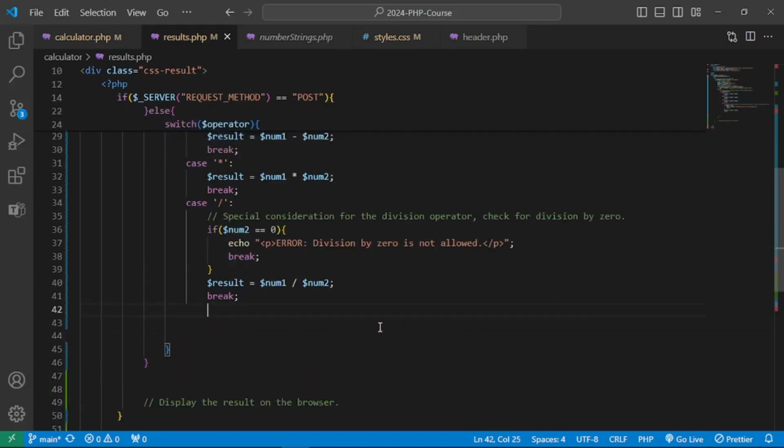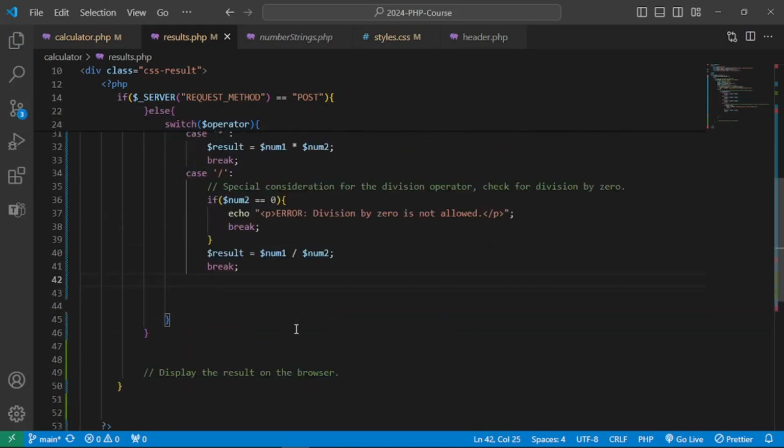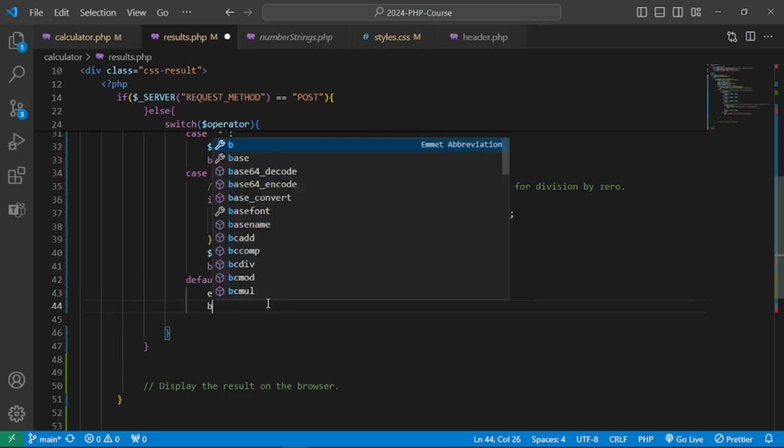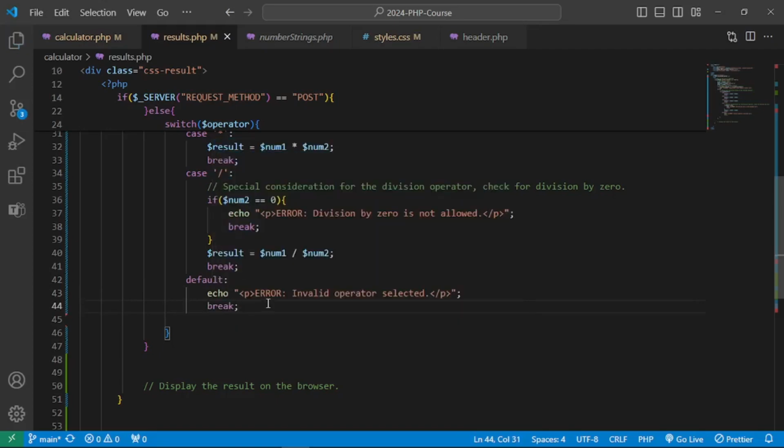And we also want to have a default here just in case. We know that we can have a default value. If ever, just copy this echo, and this error here will be saying we have an invalid operator. "Invalid operator selected." And let's have a default value with a break statement.